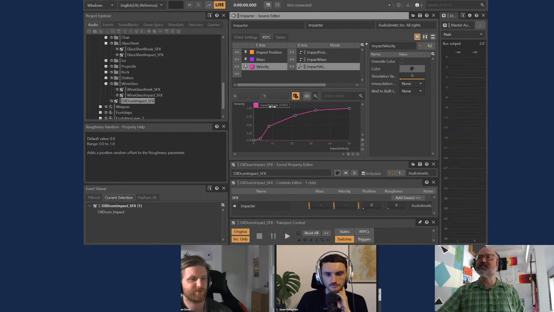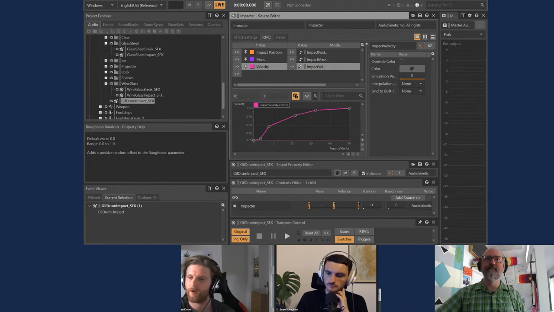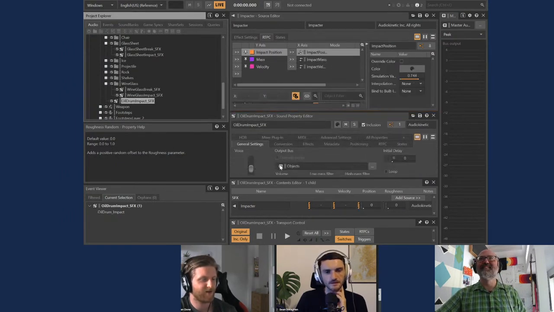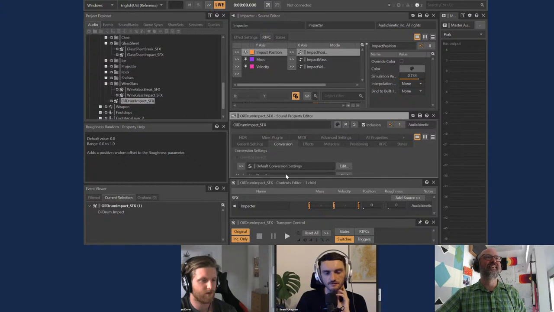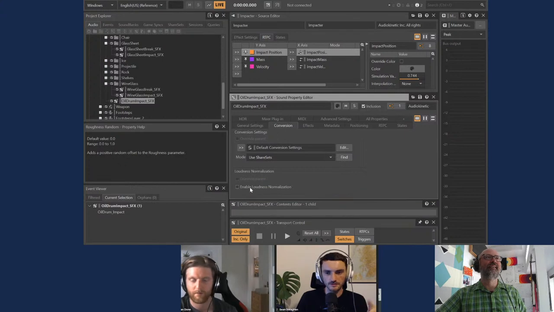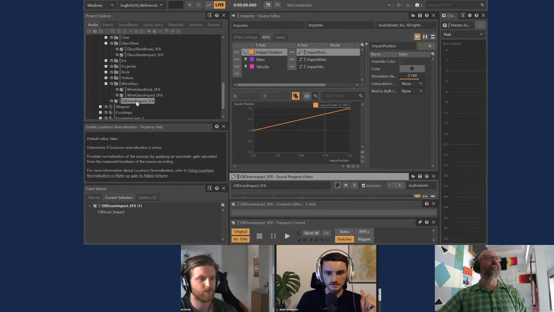Love it. Question coming in from the chat from Blake. Hey, will the assets used in Impactor react to Wwise normalization? Is that an answer that you know, Damian? No. But I'll test it. If the question is talking about the sound files that are loaded into the plugin, I don't believe they'll be affected by the normalization. I wouldn't think so.